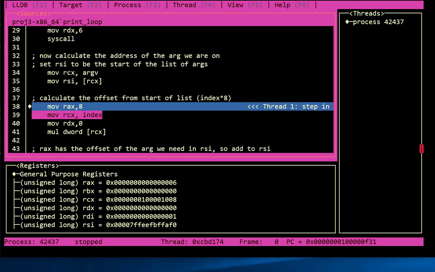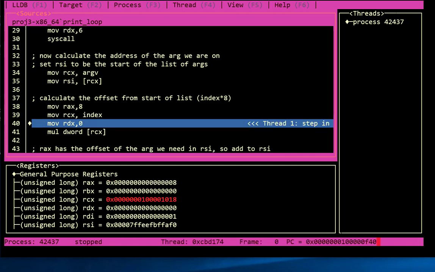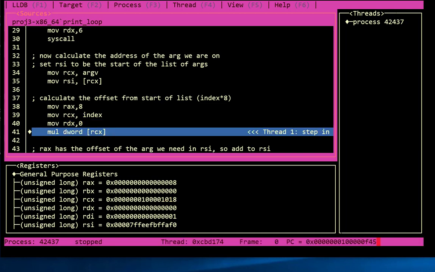So RSI would now contain argv. We're going to get the index and multiply it by 8, so we prime RAX with 8. We set RCX to be the address of index. We're doing multiplications, so we need to set RDX to 0 because it's going to get changed. Actually, that doesn't really matter.